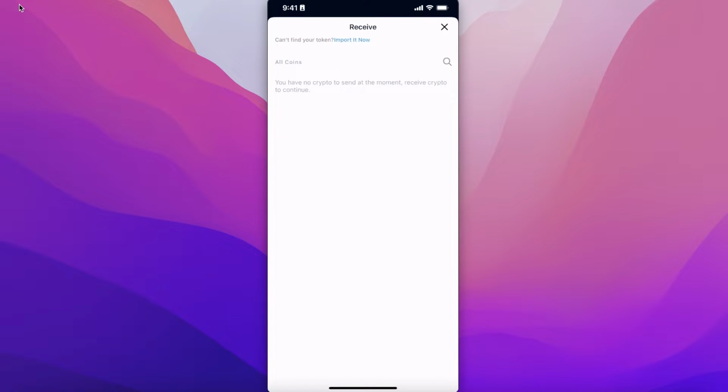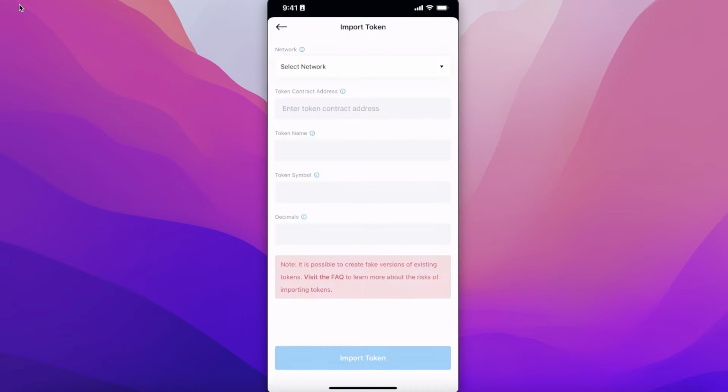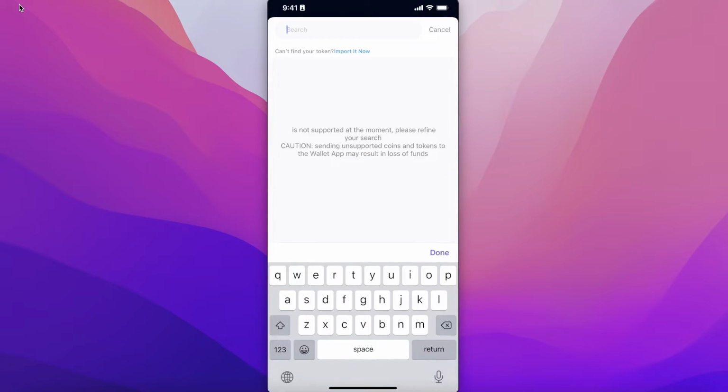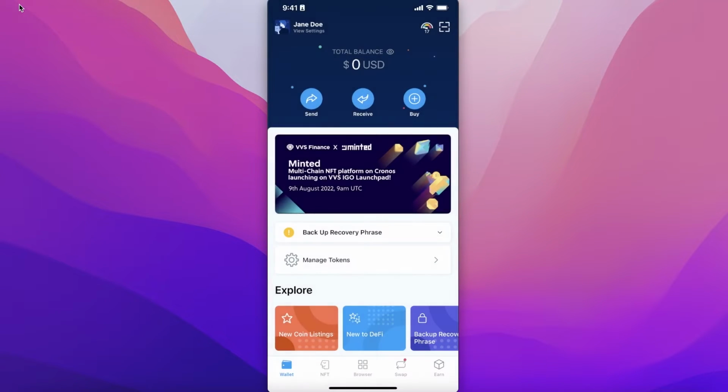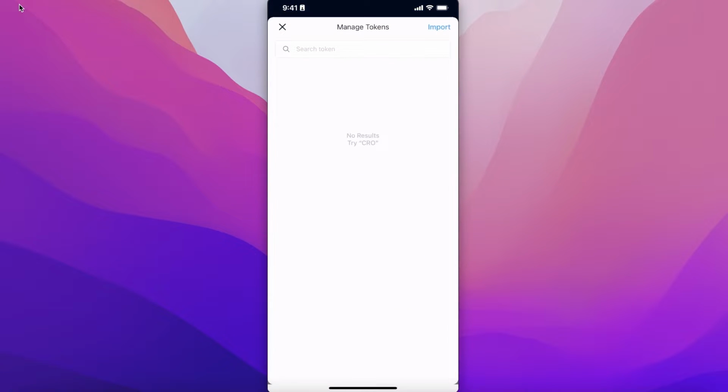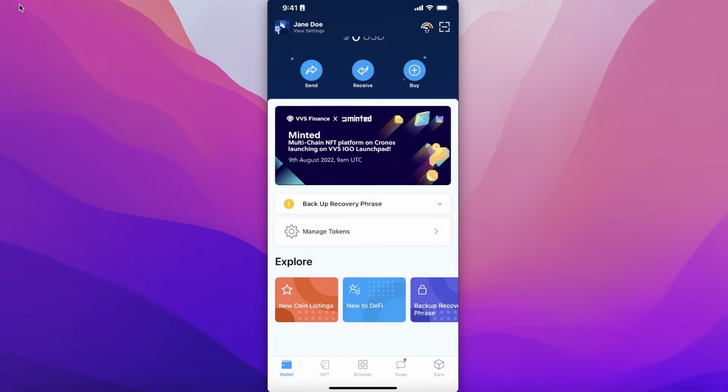Now, after that, you also have receive options. You can search for any kind of token that you want. Whatever token you want, you can begin receiving it. You can enter the token address, symbol, and decimals as well. And then below that, you have your token management. You can manage all of your tokens from here.